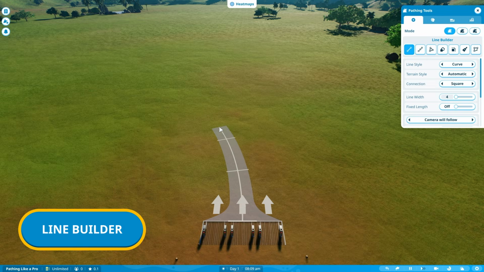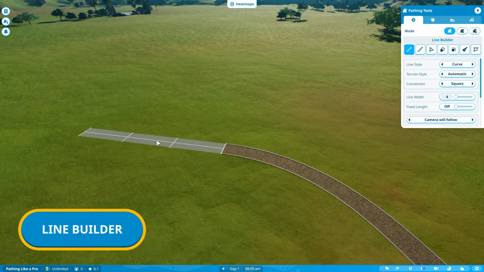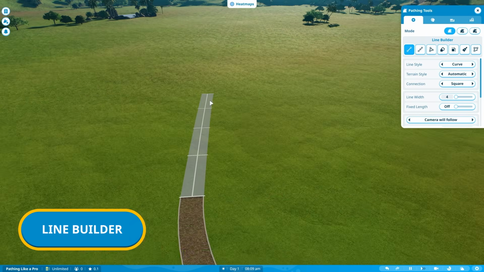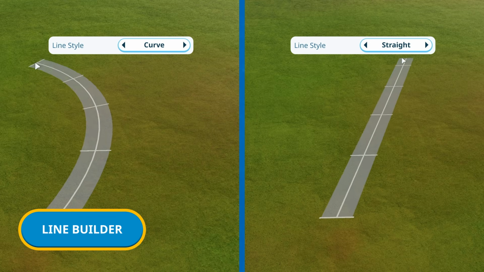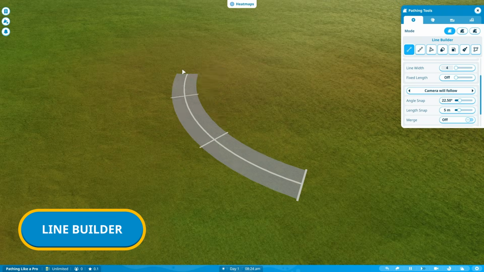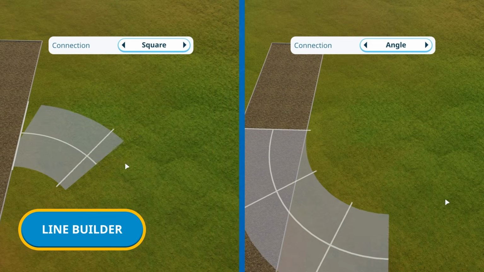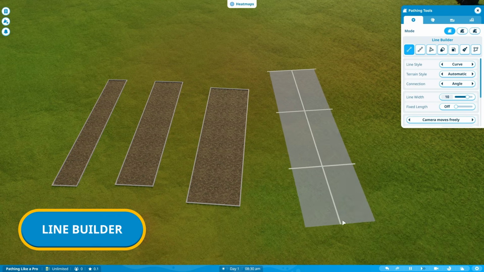This is a simple yet powerful point-to-point tool that allows you to quickly build any path layout you might want in your park. It has options for straight and curved paths, length and angle snapping, connecting to other paths with square edges or angled curves, and a range of widths to choose from.